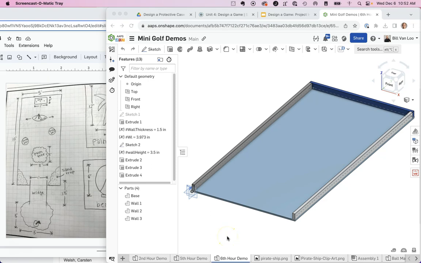All right, so what I would like to show here is how we start thinking about modeling some of the objects that are part of our game, whether it's a mini golf course or a tabletop game. Yesterday I started showing the process of modeling out the base and the walls, the basic stuff that you're going to have as part of your object.